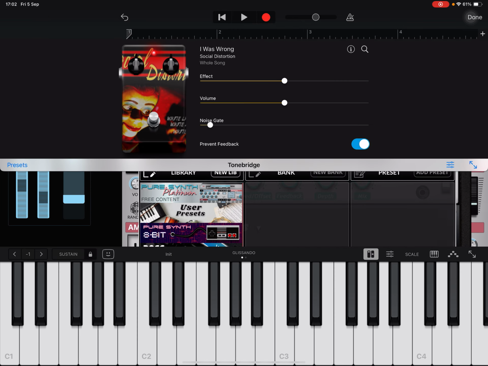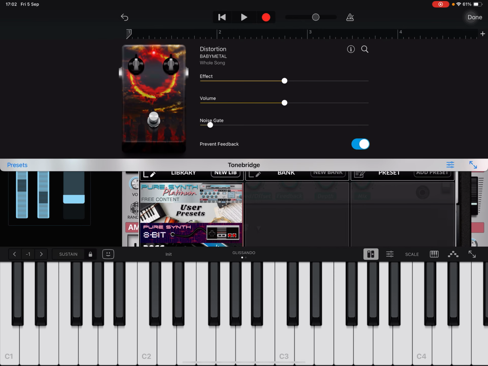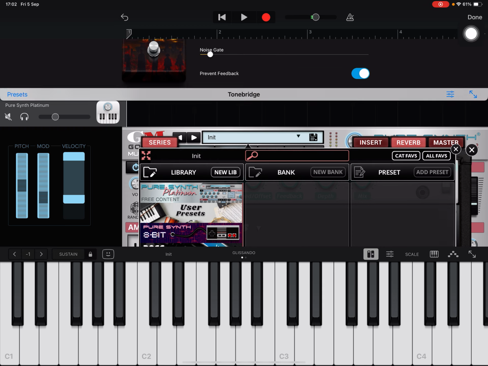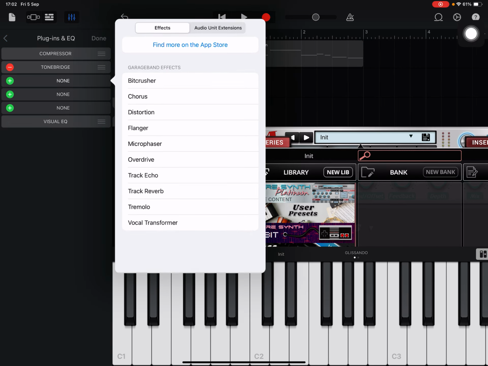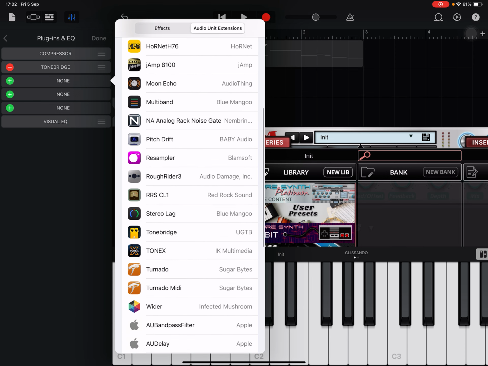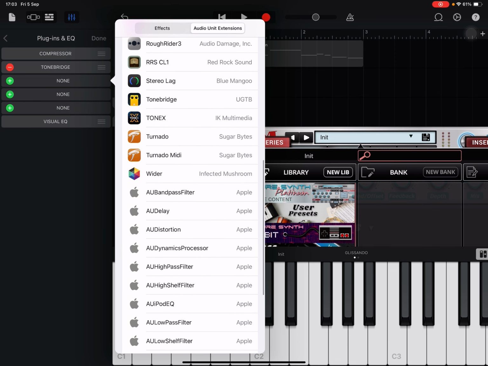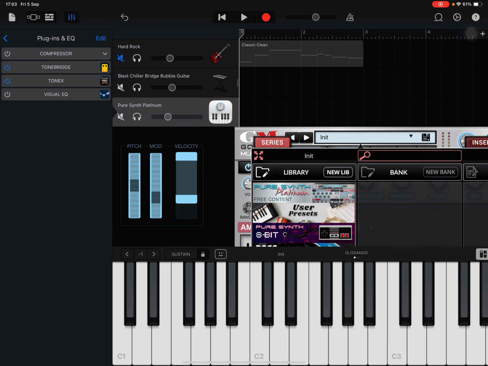So with Tonebridge, this is what I'm using. You could choose any tone, but where it gets really fun and interesting is with these. We'll go into Tonex.